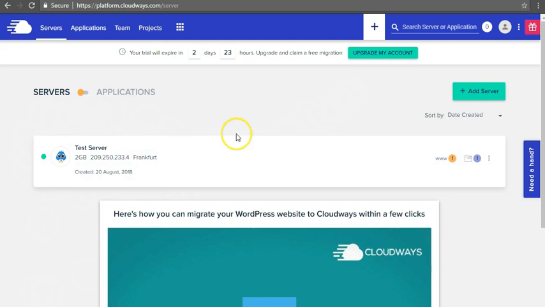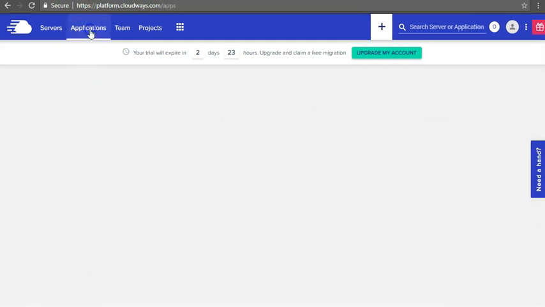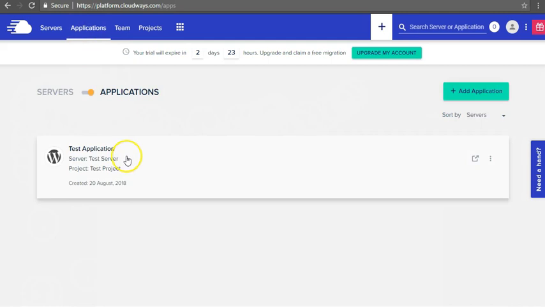So we're back here at the sort of start screen, or at least the server list in Cloudways. What we actually want to get is the application. So you can either click here to change that switch, or you can click application in the menu. It's the same screen. There's our WordPress test application.